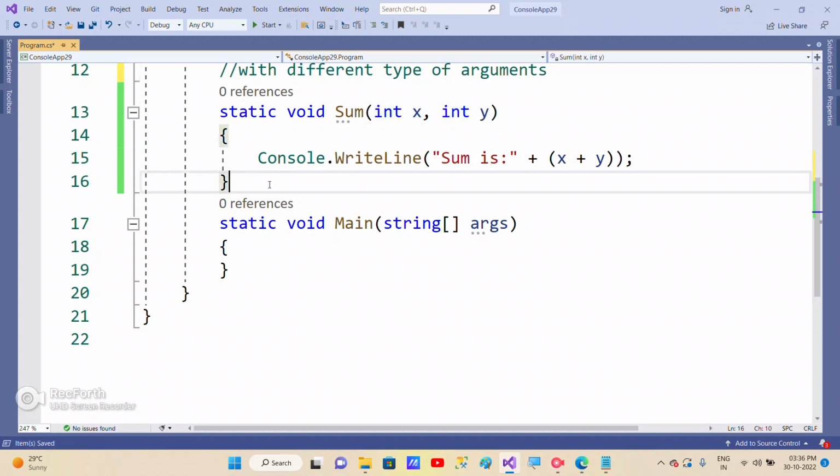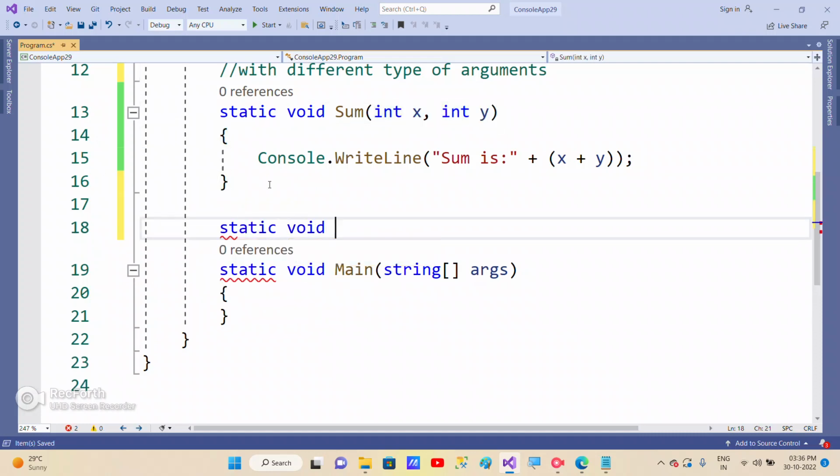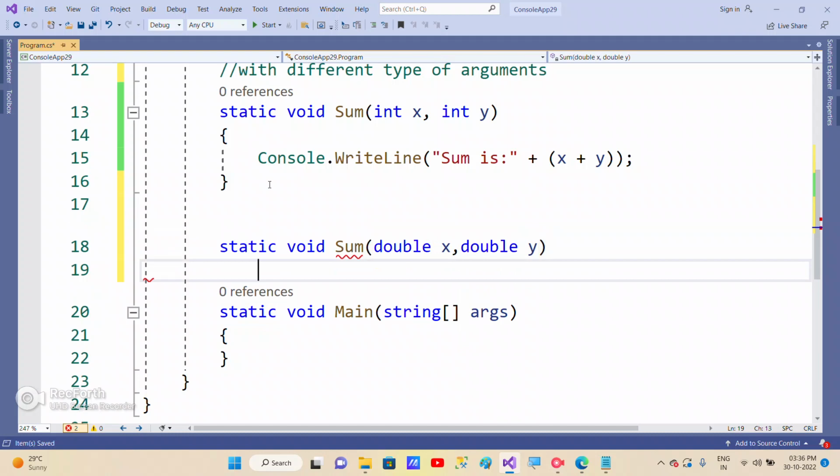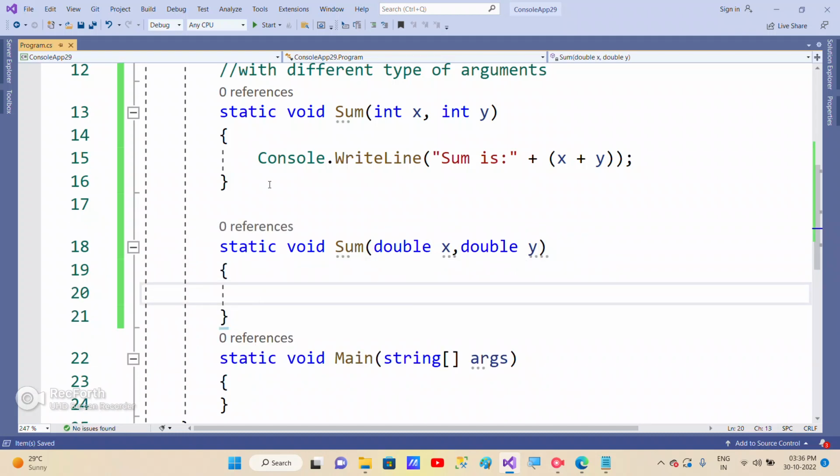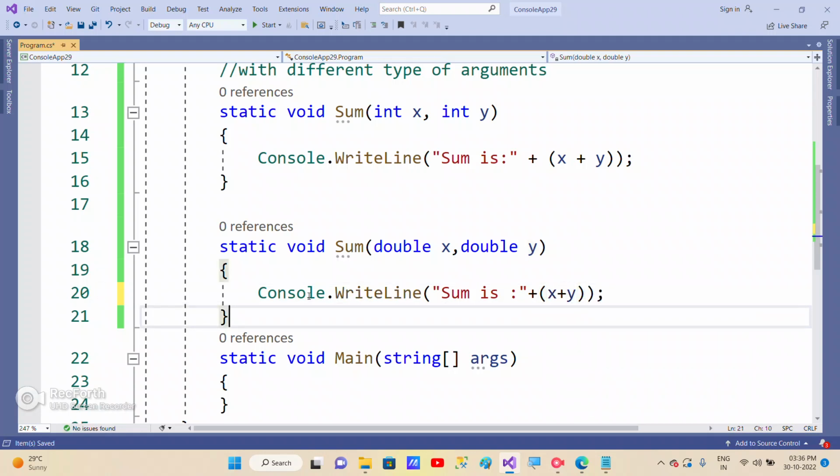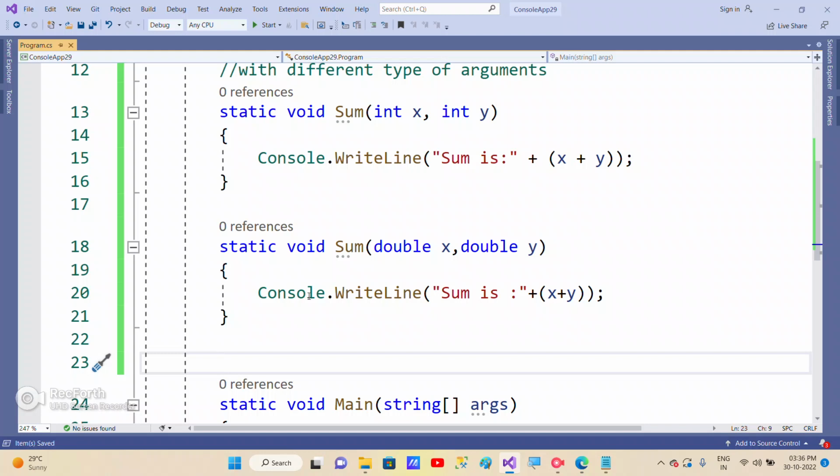So what are we doing here? First we have integer type of arguments, and second one we are taking double type, double x and double y. Okay, or you can take something like a boolean also, if you want to take boolean, string, whatever. And parameter names can be anything, guys. It may be x, y or it can be num1, num2. It's your wish. Okay, so now we are adding again sum, and again x plus y.